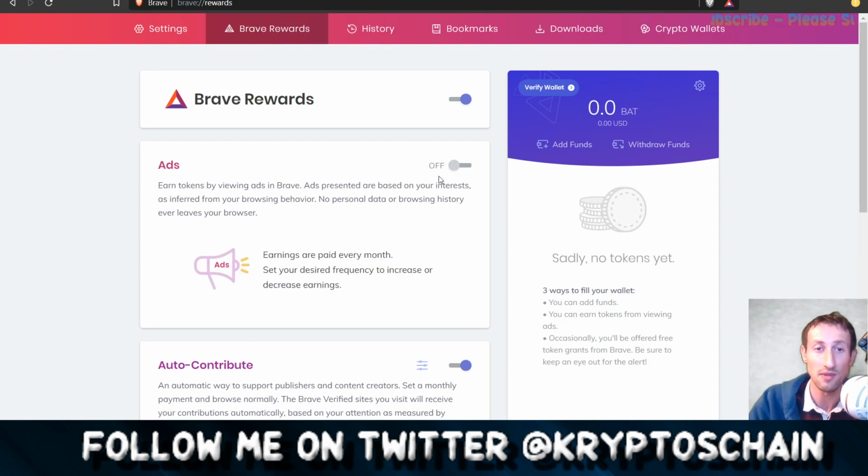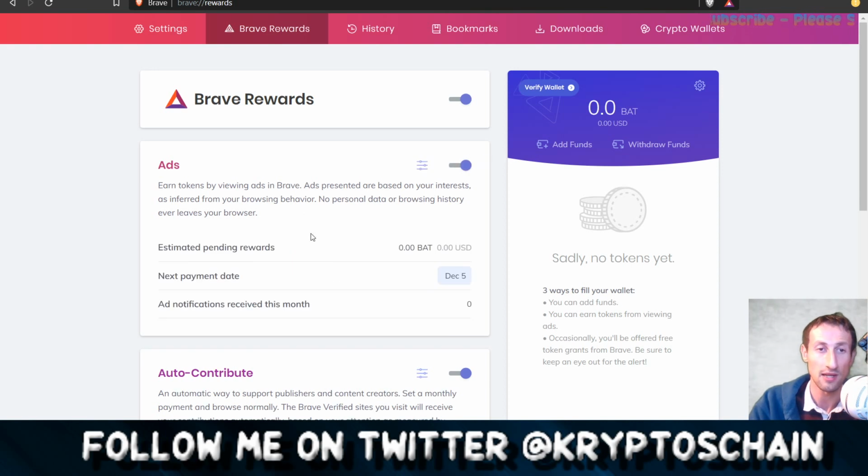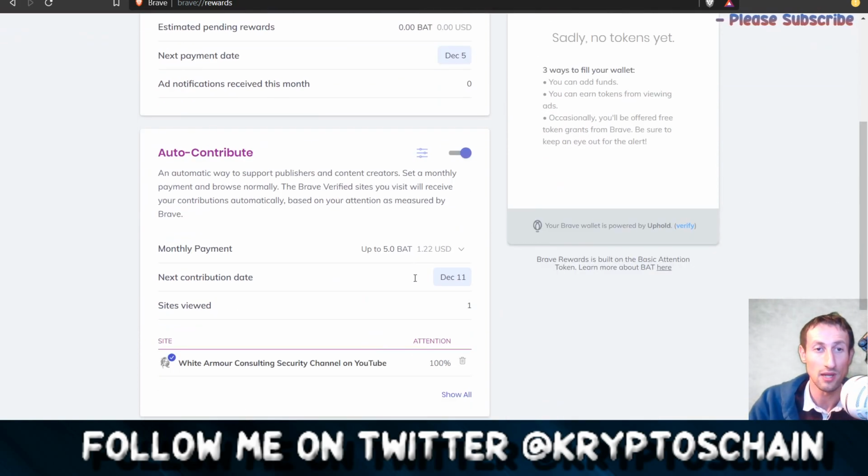So I can just disable this. But if I don't, then it just reminds me here that earnings are paid every month. Set your desired frequency to increase or decrease earnings. So for example, I can click back on this. It tells me my estimated pending rewards, the next payment date, and of course the ad notifications received this month. If I don't receive any ad notifications, then obviously I'm not going to get anything rewarded, right? And don't imagine you're going to get rich from this, right? You're not going to do that, but they're going to give you a nice contribution here.